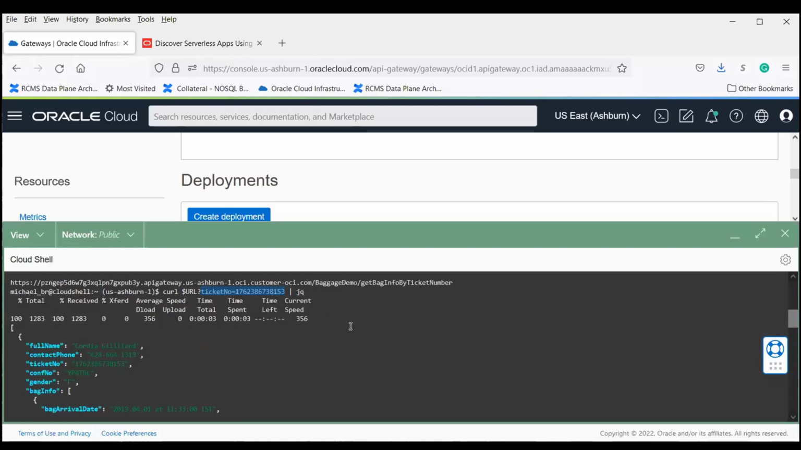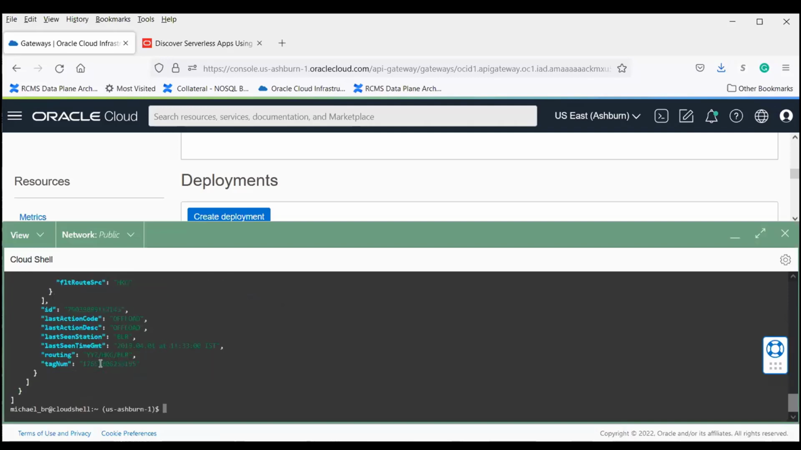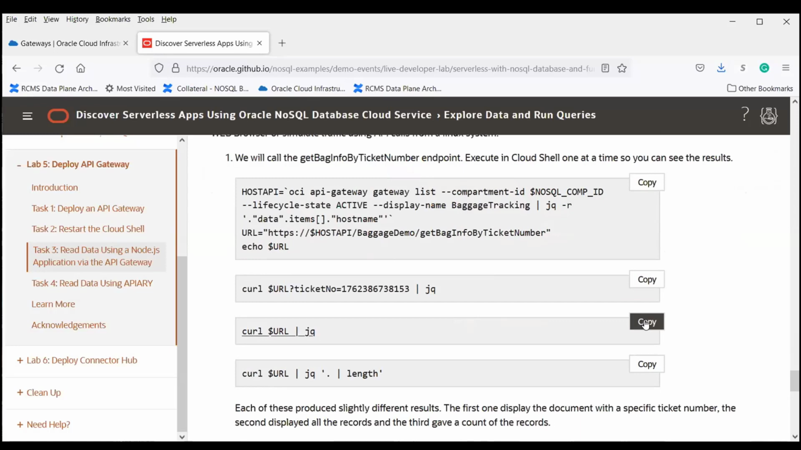We piped it through jq, that way it would get a nicely formatted output. And there we have that JSON output, right? So we basically demonstrated how we have this set up and this worked. We can go ahead and do another one.